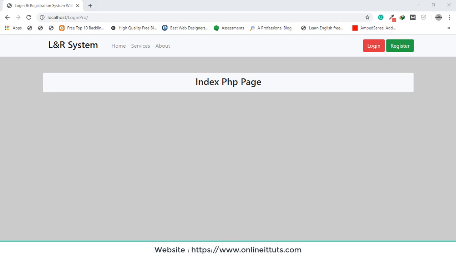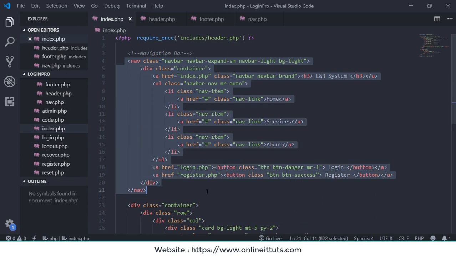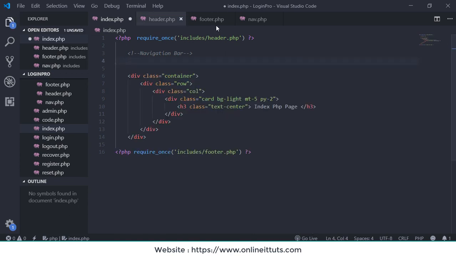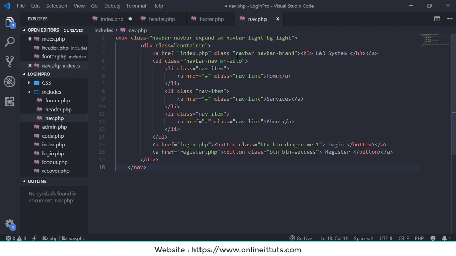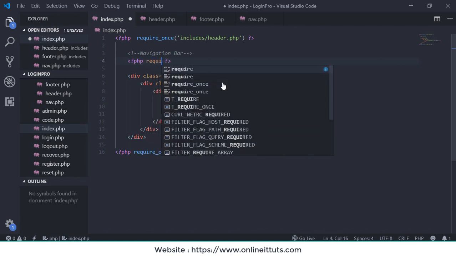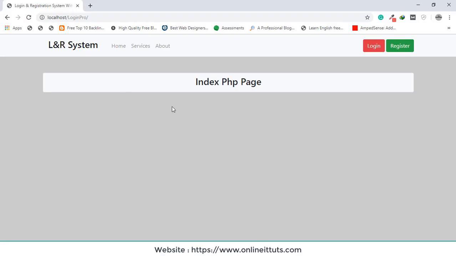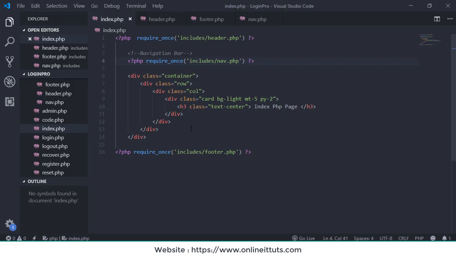Everything is the same. Now the next thing we need to do is copy the complete navigation bar and go to nav.php, paste and save the file, go to index.php file and write the same thing, require once includes nav.php, right? Save that and refresh that. Everything is the same, but you are able to see my code has been reduced, right?